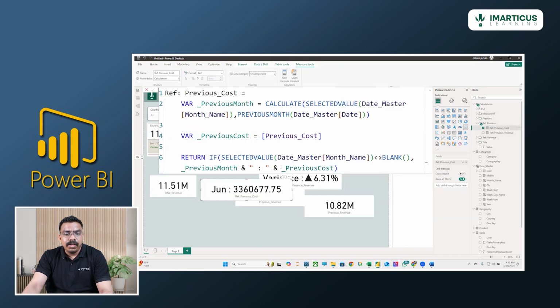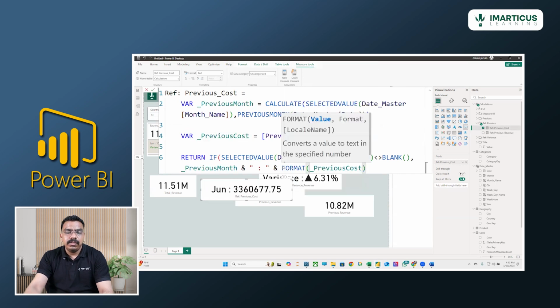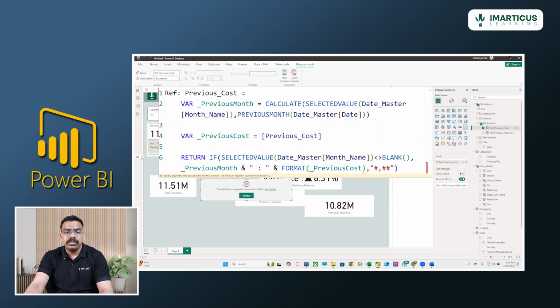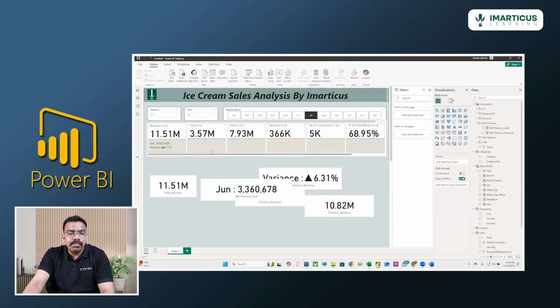Now, I want to change this format. So, I will use format. What format do I want to create it in? I want to create it in the number format, right. I will click on enter. So, I have created the number format. Now I want to apply the same thing for all the different columns. So, let me do the same thing.